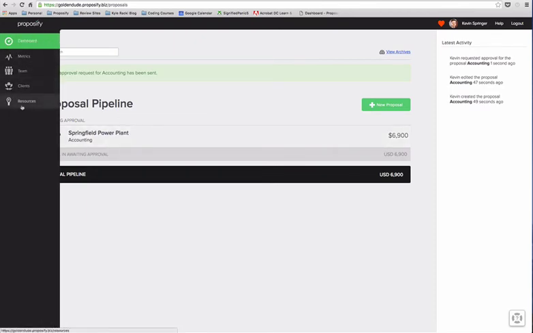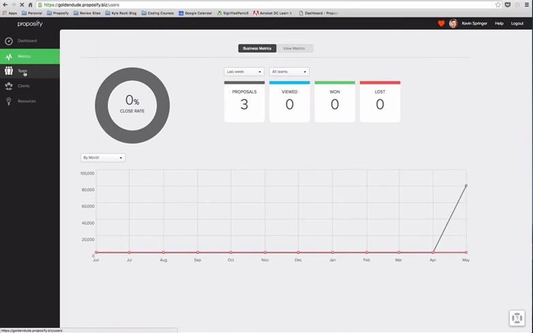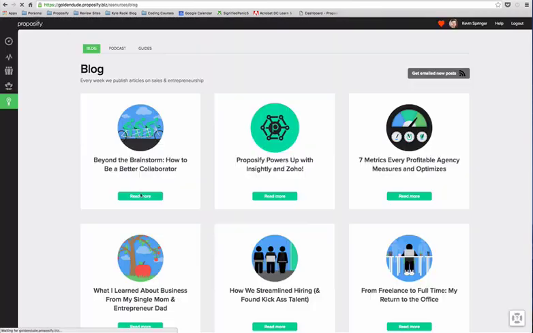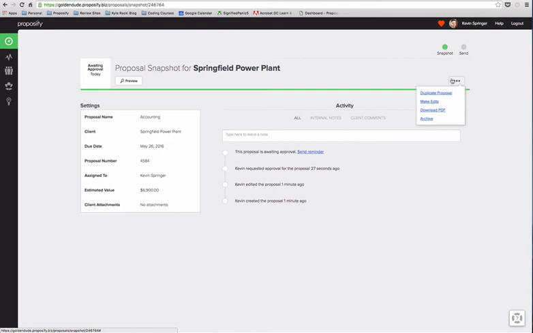And you'll see here the navigation is quite a bit simplified from what an admin would have. I have metrics that I can look at. I have users, I have clients, and I have resources. But I do not have the ability to edit any settings. And I also don't have the ability to delete.